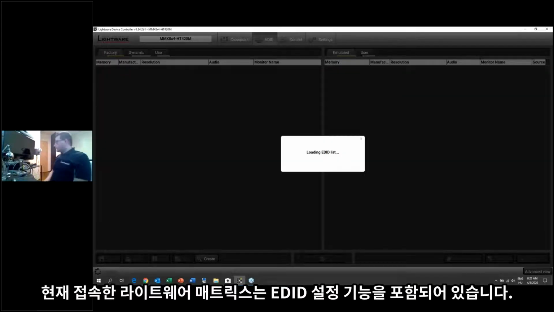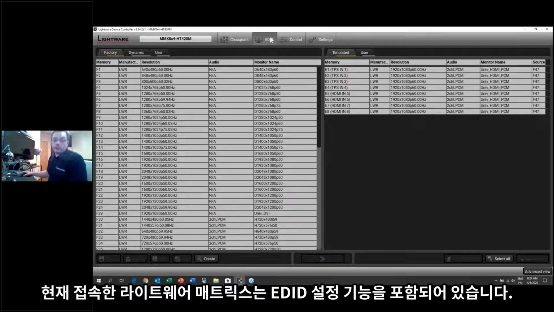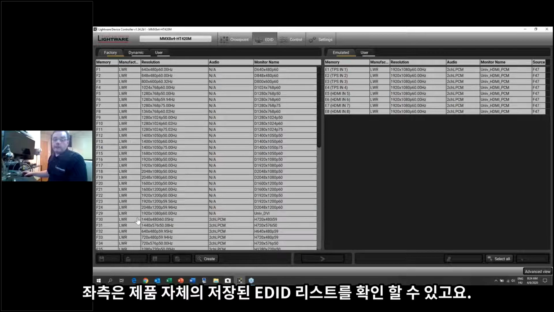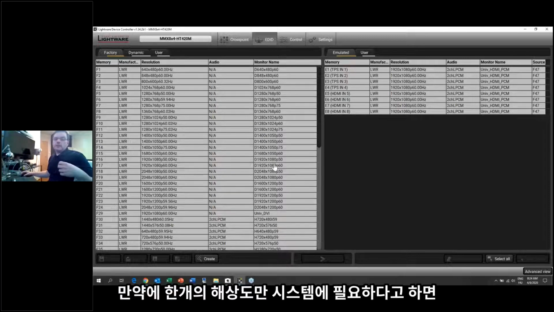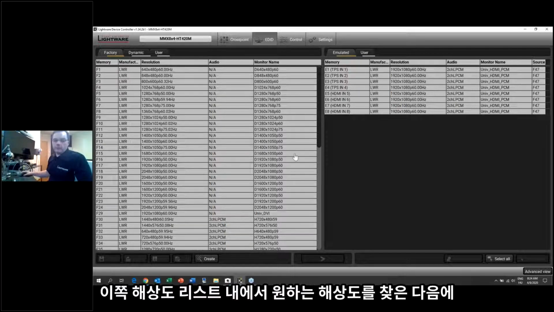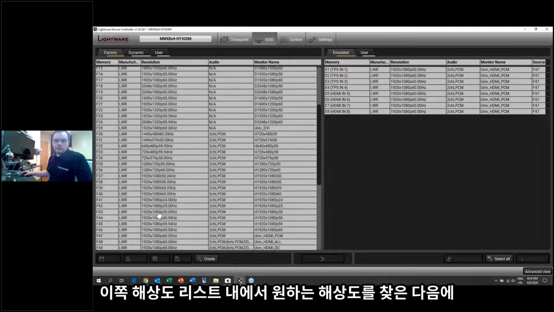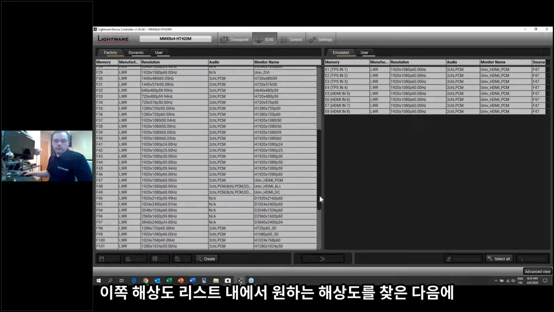And here, my Lightware unit has EDID capabilities for sure. On the left side, we are able to see the source EDIDs, and on the right side, we are able to see the destination EDIDs. So if you really need just one resolution all the time, we prefer to search for that resolution in the resolution part here.